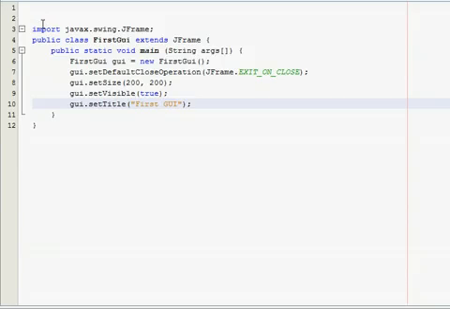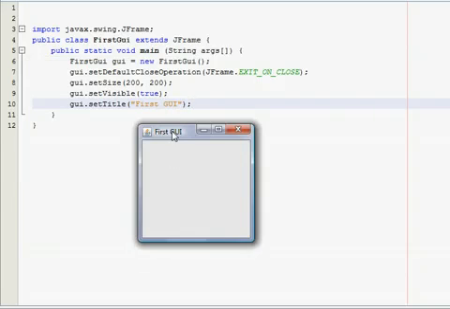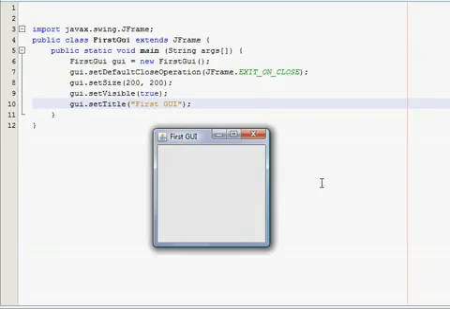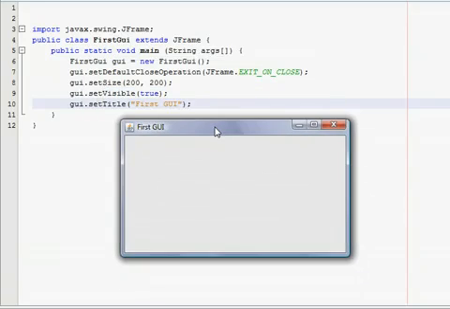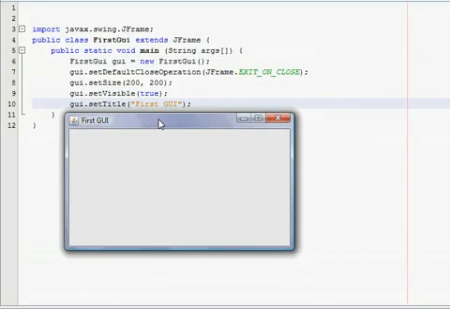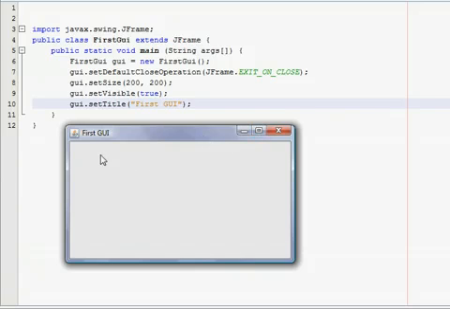Alright, now we should be able to run this thing. Yep, here it is. FirstGUI. You can see 200 wide, 200 tall. You can resize it. You can minimize it, maximize it. Nothing really else you can do yet because we haven't done anything. All we did is create a window. But next tutorial, I'm going to be teaching you how to add text in here, text boxes, buttons, radio buttons, all that good stuff. You can make anything you want if you know what to do.